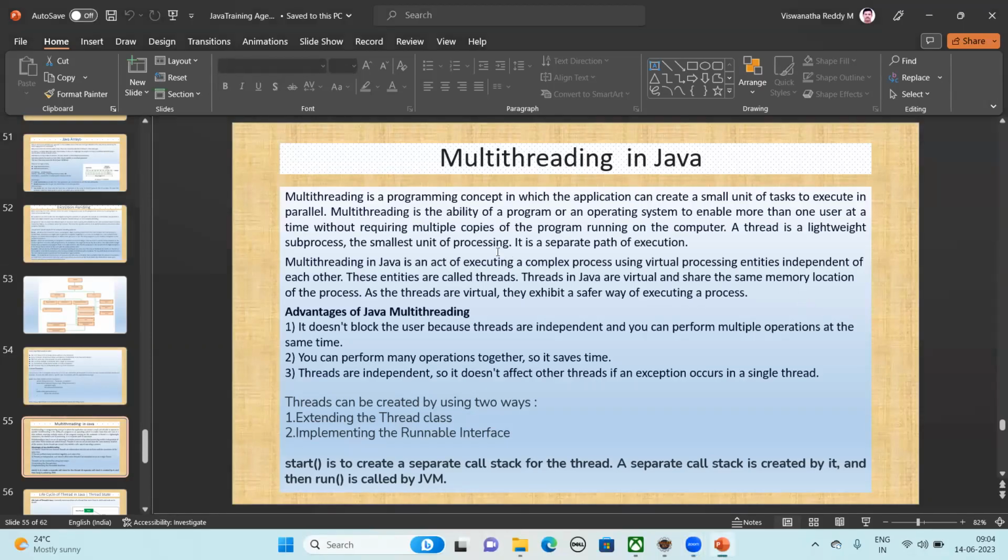Today's class we discuss multi-threading in Java. So what do you mean by multi-threading? Why do we need multi-threading? Where do we use this multi-threading? We will discuss the ways of creating a thread, their life cycle, and the advantages and disadvantages, and we'll do hands-on in the next session.